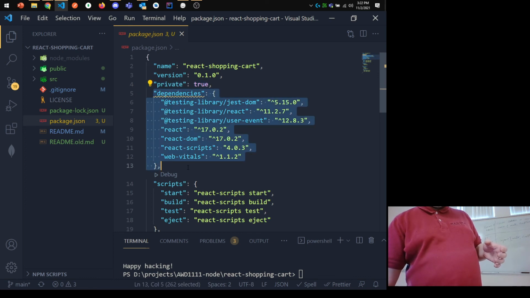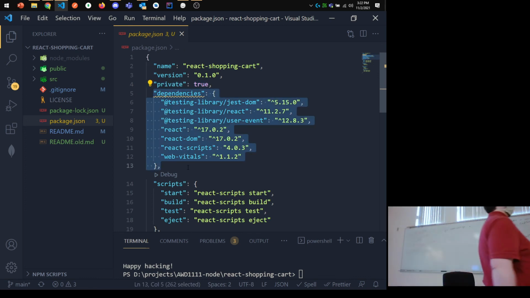You can see that it's already added a number of dependencies. So it's adding 3 for testing library. That's if you want to run unit tests. It's added a dependency based on React and React DOM. React and React DOM are the two you always need if you're doing anything with React. Those are the base part of React.